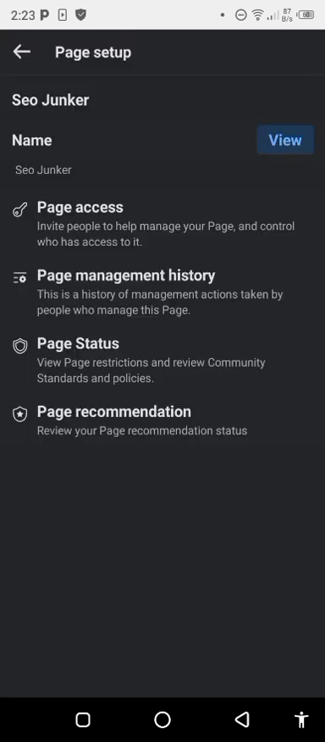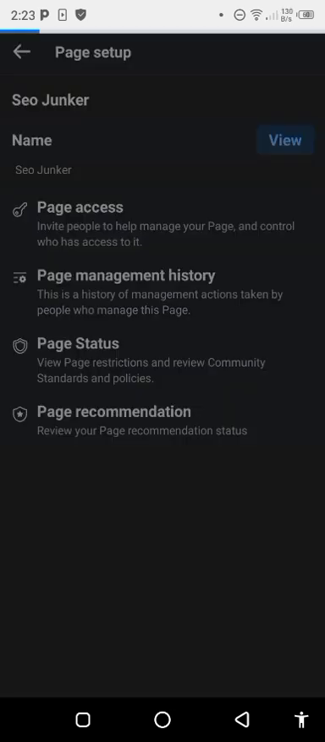So when you click on Page setup, now you can see the name of your page here. You can choose to view. So you can see Page access. They say invite people to help manage your page and control who has access to it. So click on this one, Page access.